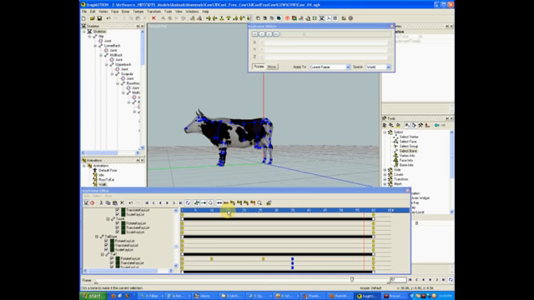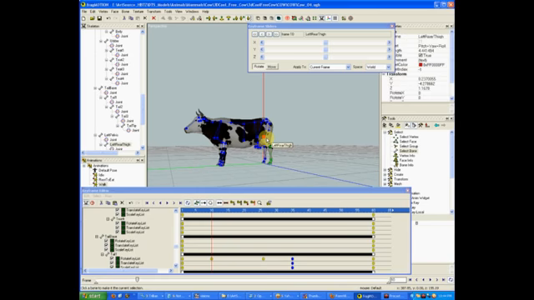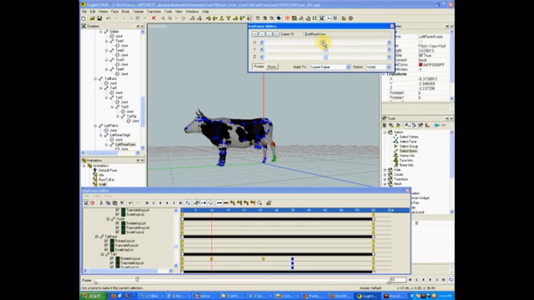So let's see. We'll go here. We'll be on keyframe 10. And I'm going to choose that, and I'm going to use my key sliders. So that's going to go back. We'll try to use natural movements.